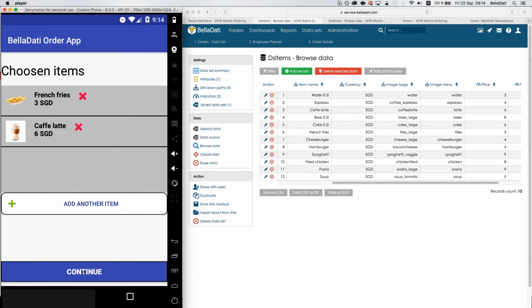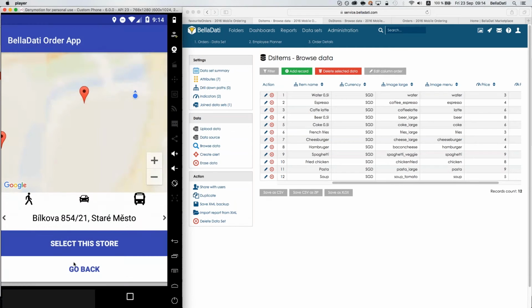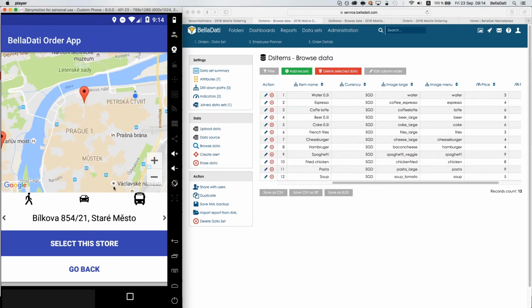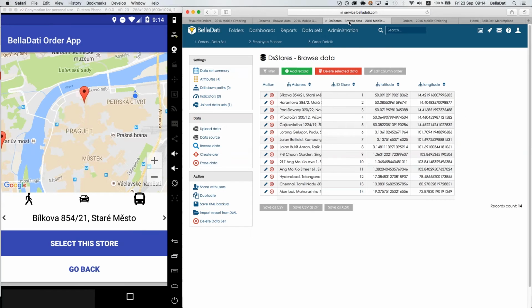The next building block that we've got here are stores. These stores are also managed via BellaDati extension. In BellaDati, we've got stored all the values about the stores. So we've got the address, we've got the GPS location, and we've got the name of the store. And this information, they are visualized here on the map in the mobile application. So here you see we've got these values and they are visualized in the mobile app. This module will also find the nearest store to our current location.